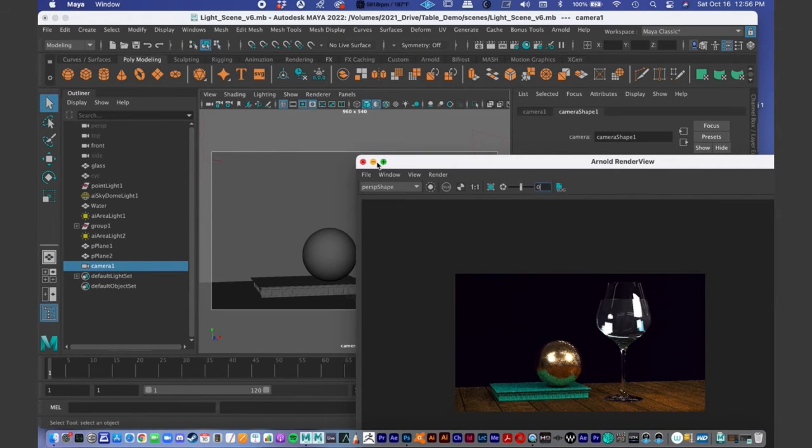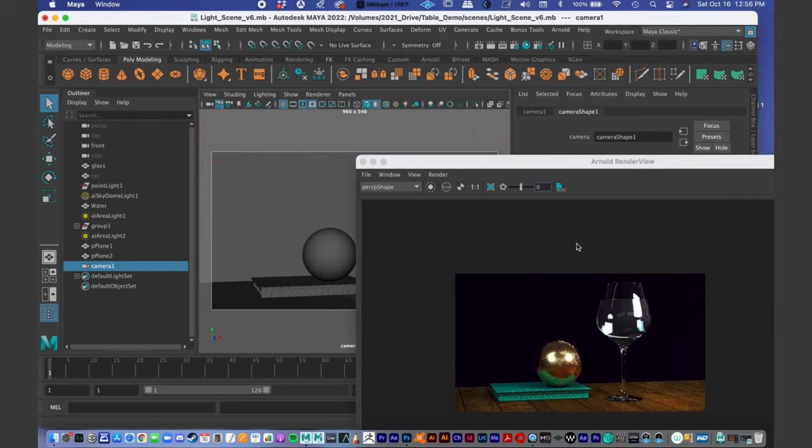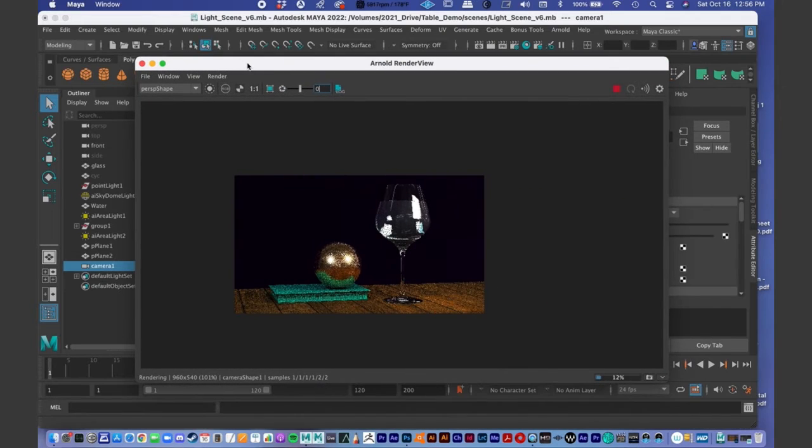And so now that I'm settled on that, I'm going to lock the camera. You do that in the top left of your camera view, the second to the left, there's this lock camera icon. So I'll just press that, and now the camera can't be moved around. And so now we're ready to start thinking about exporting our rendered image out of Maya.